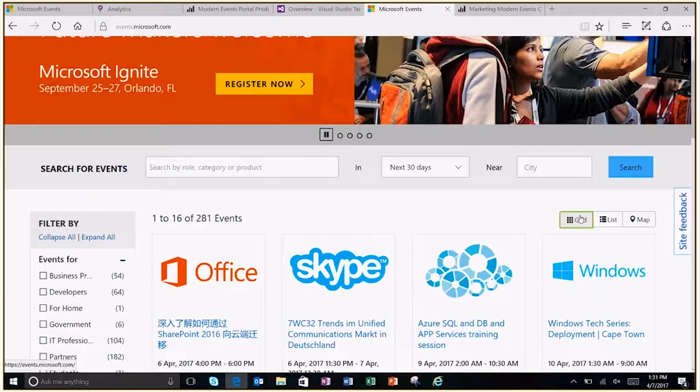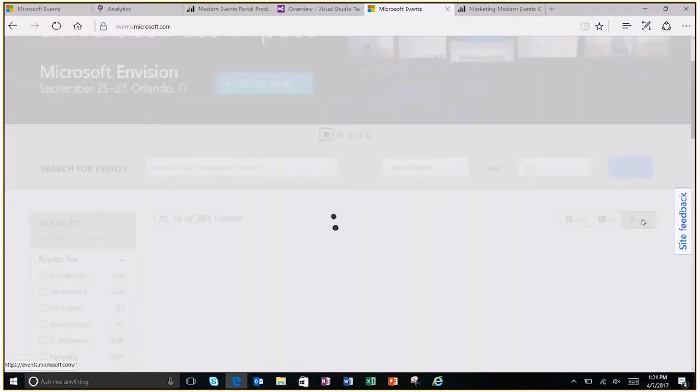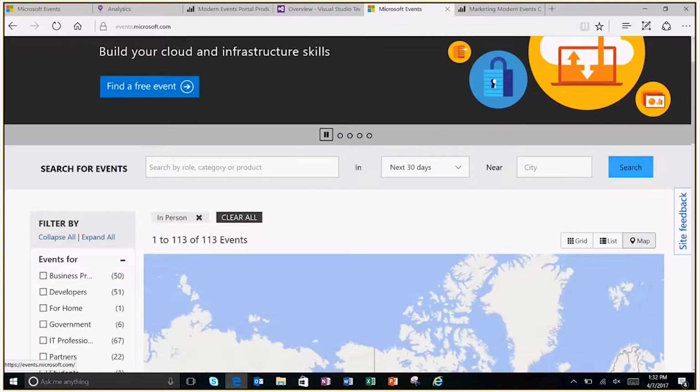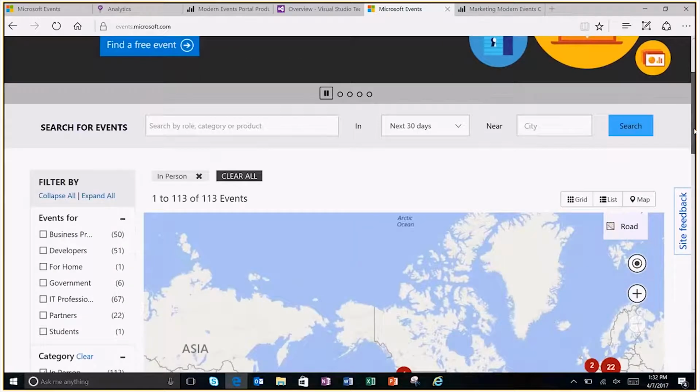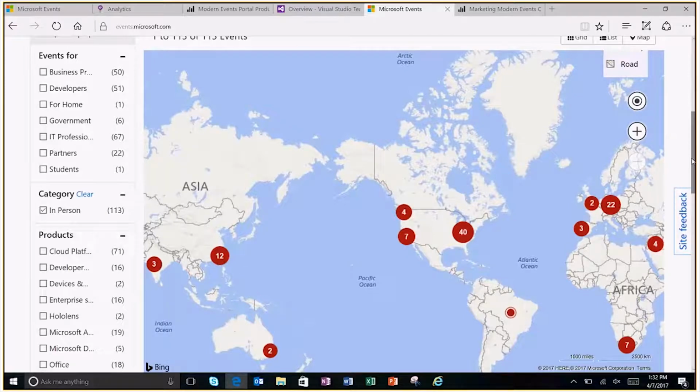The one that you're seeing is a grid view. You can show it as a list view as well, and you can actually locate in a world map where these events are happening. And if I can just scroll down further, this is 113 events that are happening in the next 30 days. That's exactly what it is. So it's very easy for you to look at the events that are happening in your own geography and attend them. And you can just quickly zoom in on the area that you want to go.